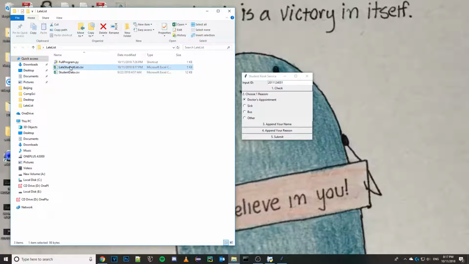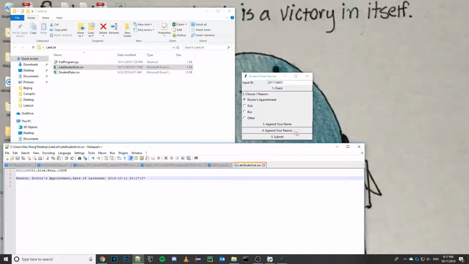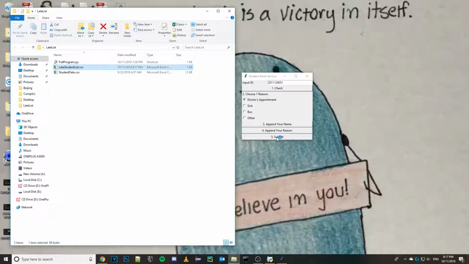every time the operation is complete. And if we check the latestudent.csv file, we can see both the name of the student as well as the reason that they've chosen from the program, as well as the date on which they are late, up to the hour, minute, and second of that operation. Once the student has completed these 2 steps, they will continue to the last step, which is submitting the file and sending it over to the secondary school office attendance officer, which is my client, Mr.